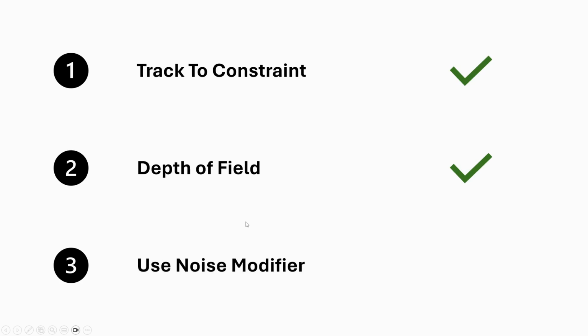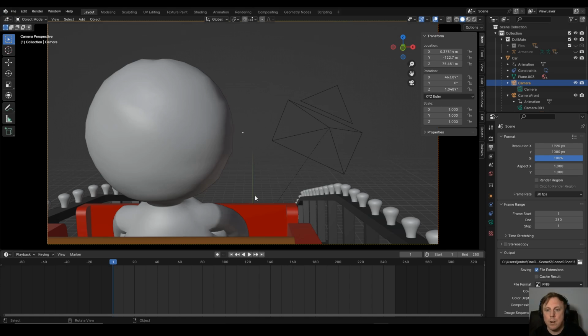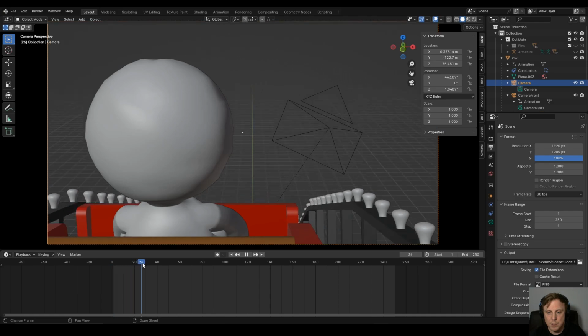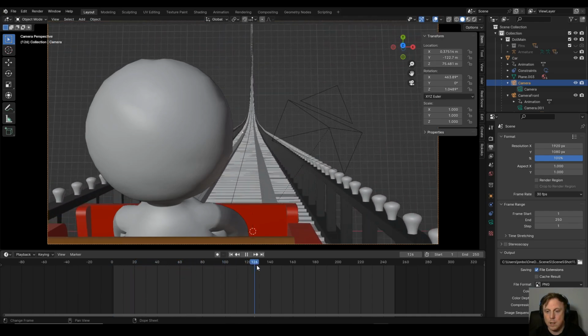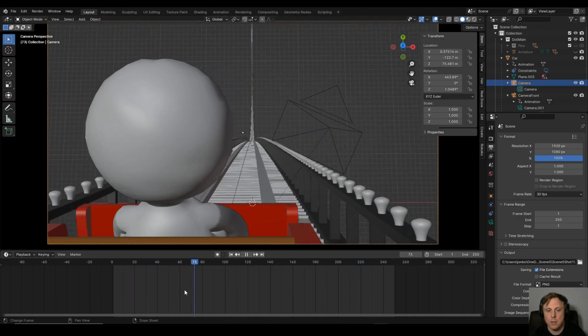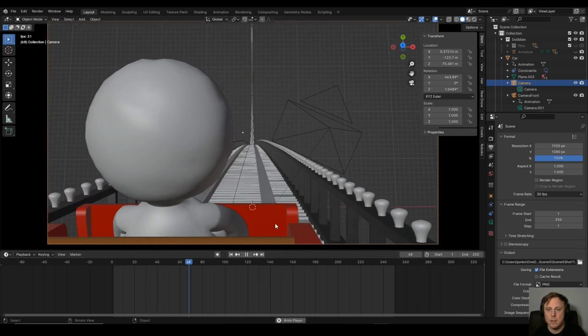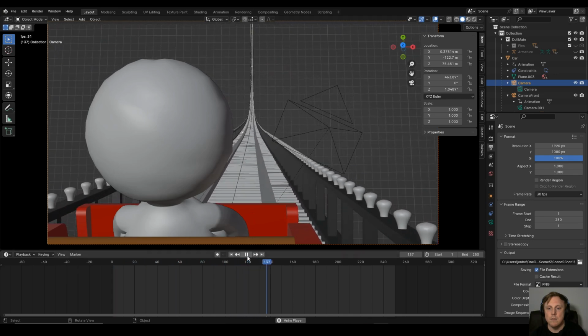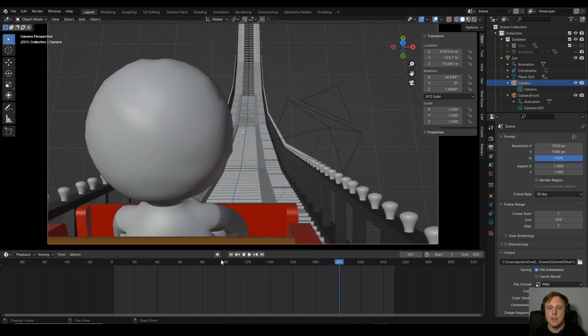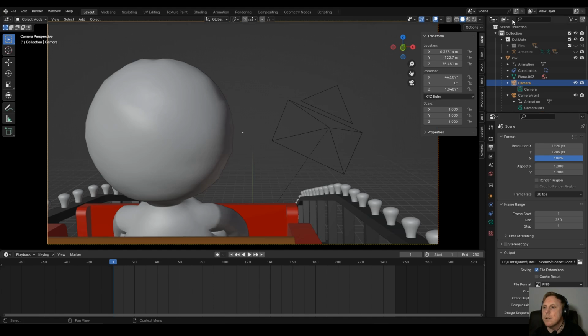And finally, number 3, use the noise modifier. In this scene I've got my character here on the roller coaster, and I've got the camera parented to our character, so it follows him down on the roller coaster. As you can see, it's actually pretty smooth right now, and it doesn't really look like he's going that fast because of that. But what we can do is add some keyframes to our camera, and then add some noise to shake the camera to make it look like he's going faster.